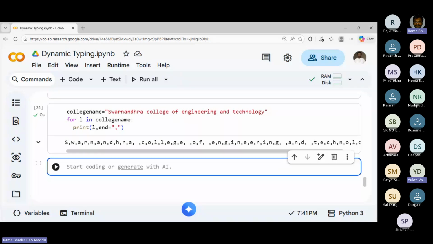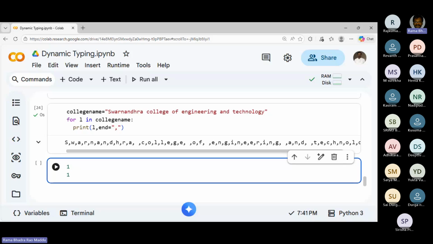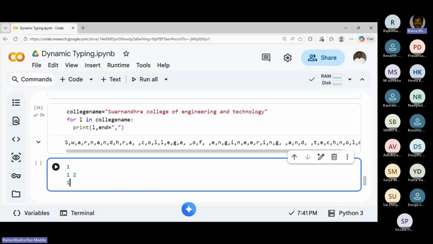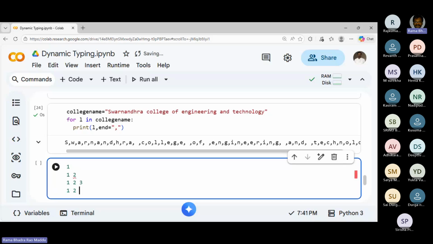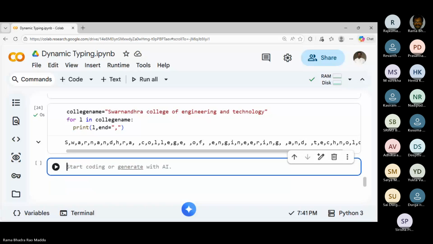Okay. No, sir. Then we use two or more for loops. By using that, I want to print 1, 1 2, 1 2 3, 1 2 3 4, like this. So 1, like this, I want to print 1, 1 2, 1 2 3, 1 2 3 4. So if you want to print like this.